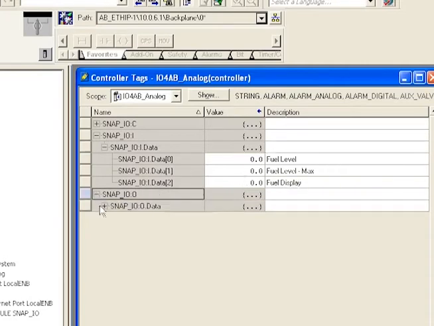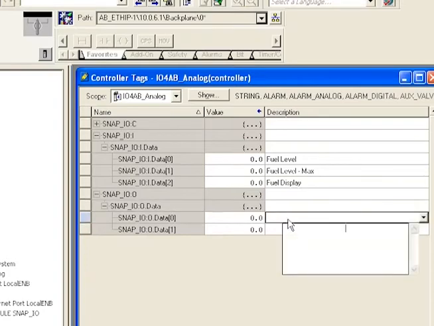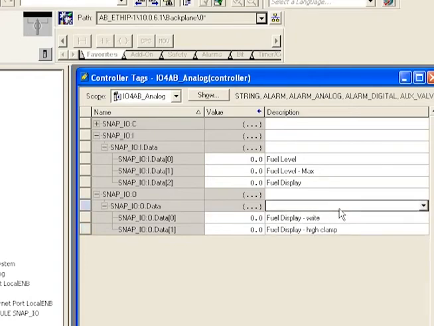But moving on to the outputs and expanding the folders a bit, let's update these descriptions as well. The first is the fuel display again, but because this is the output instance, we can write to it from here. So I'll name it Fuel Display Write. The second field is the Fuel Display High Clamp. From here, we can set the high clamp value.